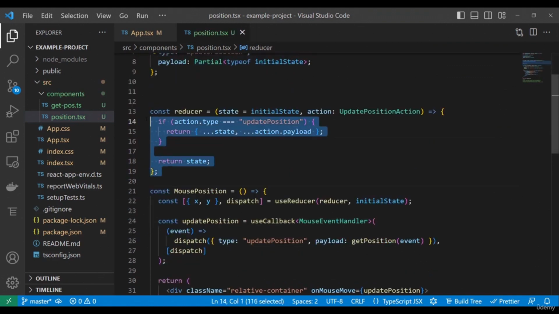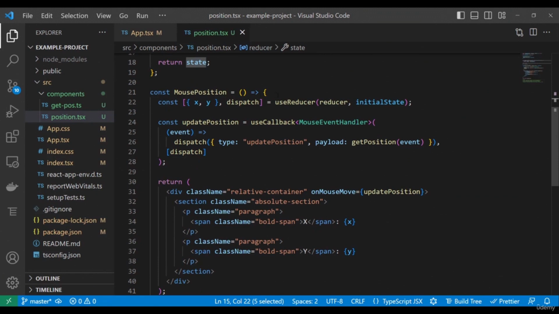All right, so we have this very simple reducer, which has this single case. In case we fire this dispatch, it's going to update the state for us. And inside our component in here, we are destructuring the X and Y and the dispatch, of course, and we have this very simple update position helper function. So this update position is a simple function which is memoized using the useCallback hook. So why are we doing this? You know, it's a kind of performance thing. You can simply eliminate this and put this dispatch instead of the whole thing.